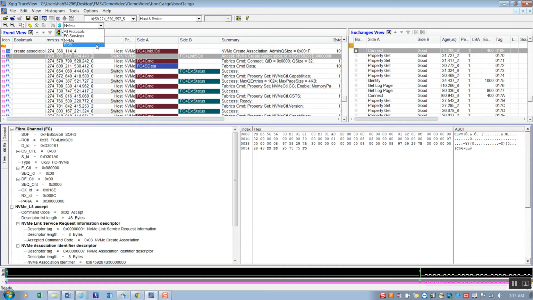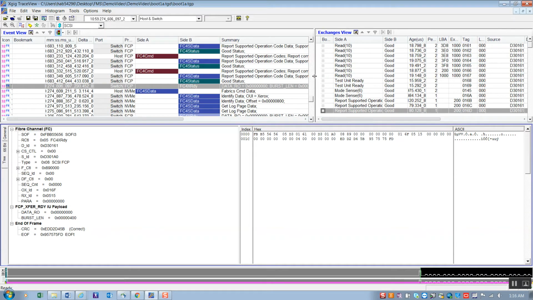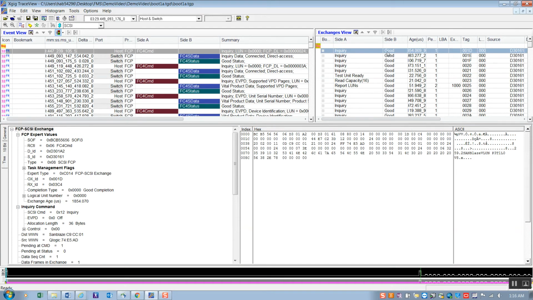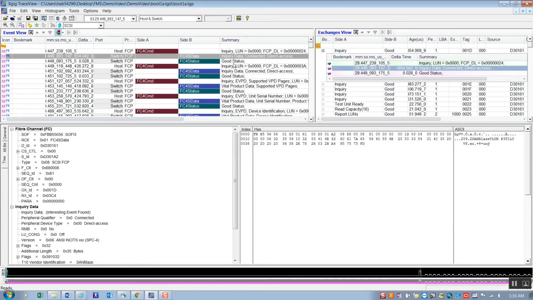Similarly, on the SCSI side, if we filter for SCSI, then we can see the SCSI protocol starting with a series of inquiries coming from the host and inquiry data coming back from the SCSI target.